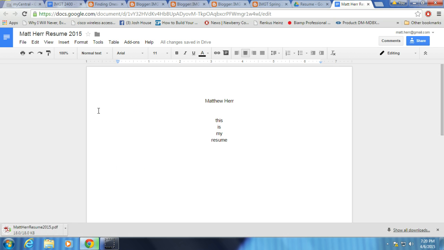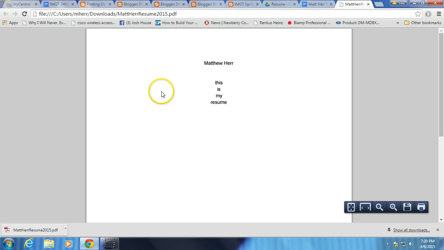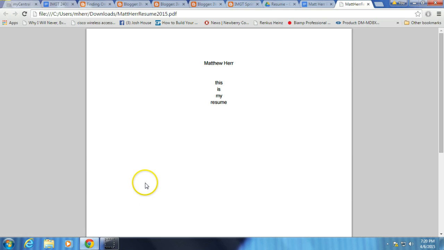And so it'll automatically create the resume in a PDF format. So if I open that up, there's the PDF version. Okay, good. So let's put that up into my Google Docs. I'm going to choose Show in the Folder.